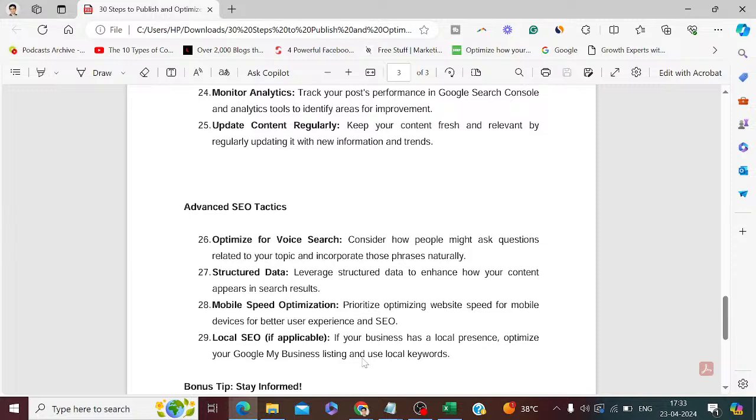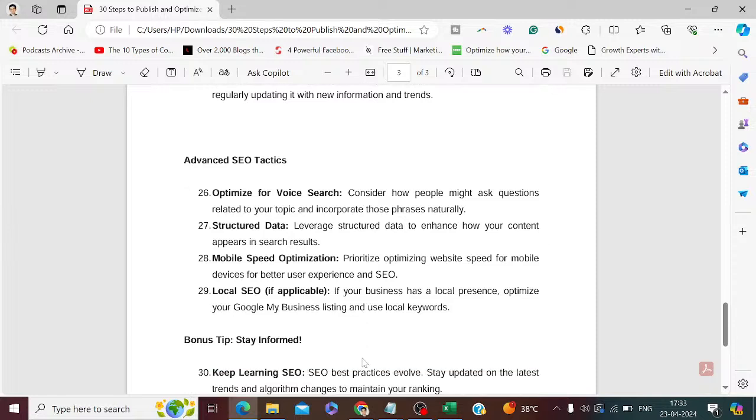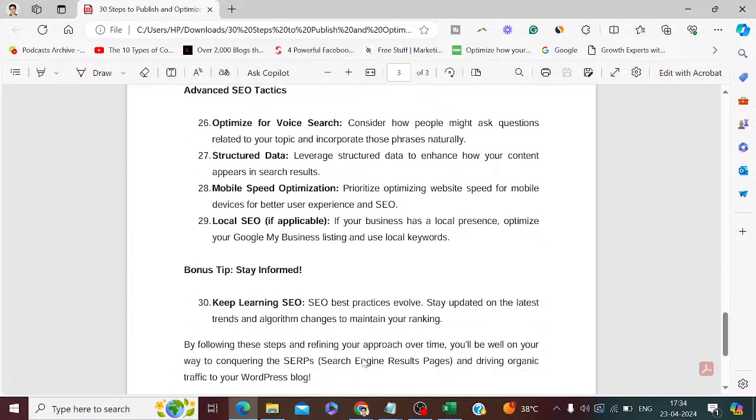Advanced SEO tactics is like you have to optimize your post for voice search. Okay, so you might consider how people might ask questions which are specifically in relation to your topic. So you have to incorporate those phrases naturally. You have to use structured data, and mobile speed optimization really is of utmost importance. You have to optimize your page for high mobile speed, okay, for better UI and SEO. Okay, then you have to keep on enhancing the best SEO practices for your particular post.